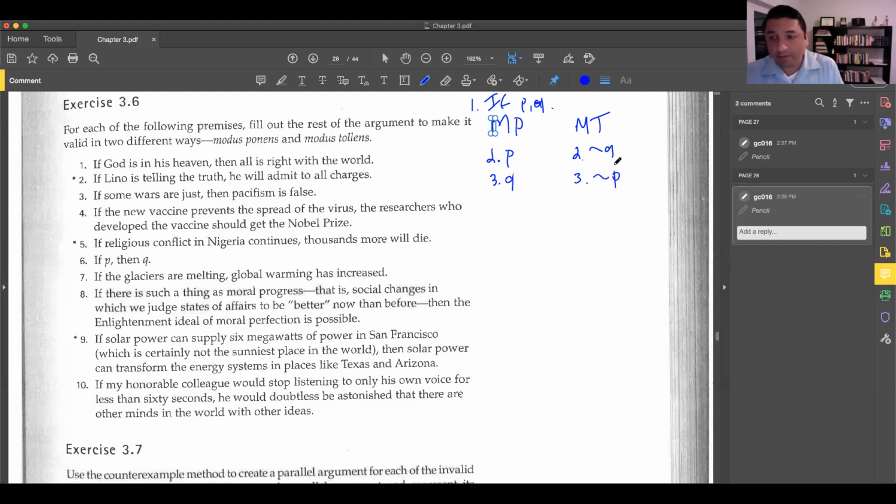You're not going to present the forms themselves, but examples of the form, and you're given the conditional. For this one, you would take the conditional: if Lino is telling the truth, he will admit to all charges. When you're constructing the modus ponens, the second premise is Lino is telling the truth, and the conclusion is Lino will admit to all charges. And there, you're done. Those are your three statements, two premises and a conclusion.